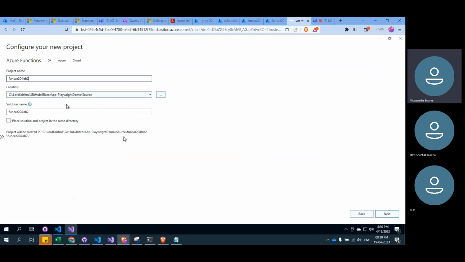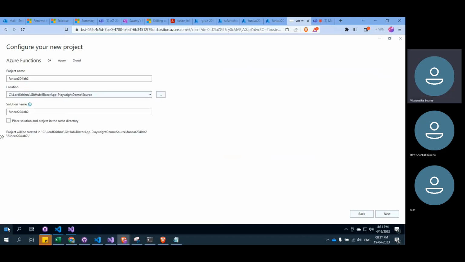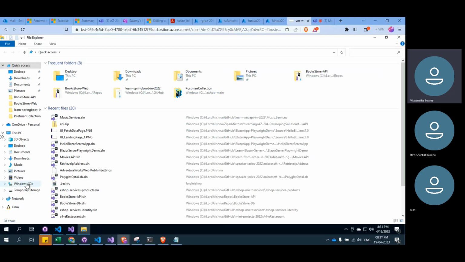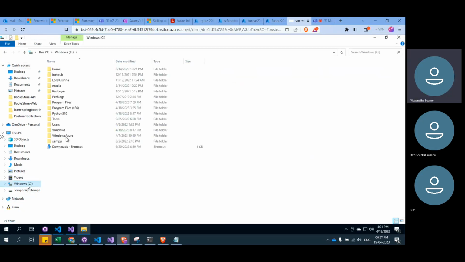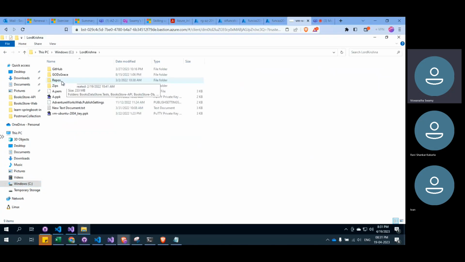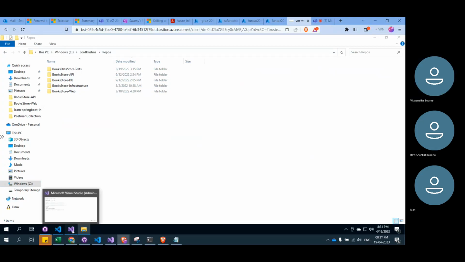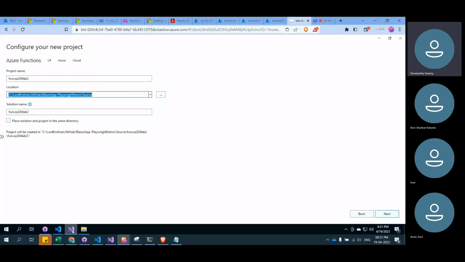So let me go ahead and check this. Go to the file explorer. Do I have a folder where I can create it? Inside this, repos. I think I'll create it here in the repos. That's it. Pretty cool. Let's go to next.